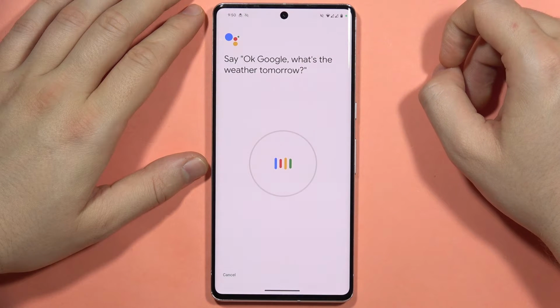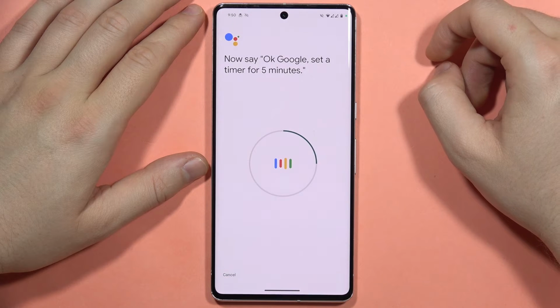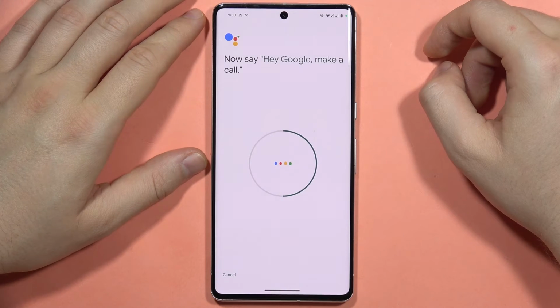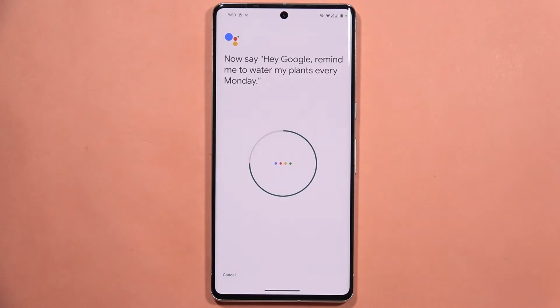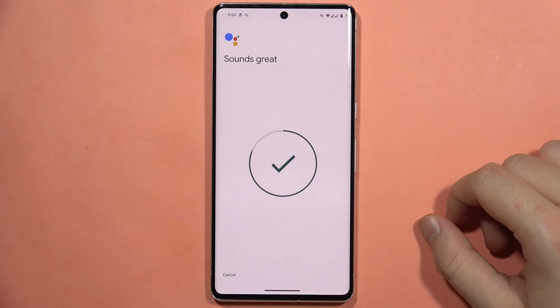Okay Google, what is the weather tomorrow? Okay Google, set a timer for 5 minutes. Hey Google, make a call. And the last one. Hey Google, remind me to water my plants every Monday.